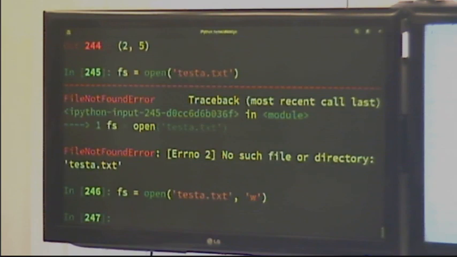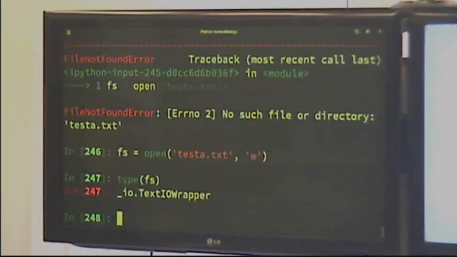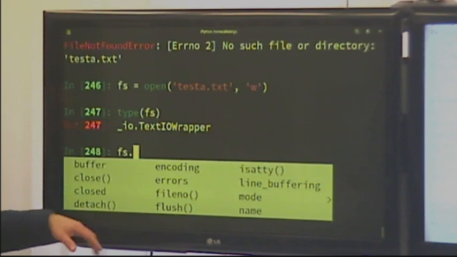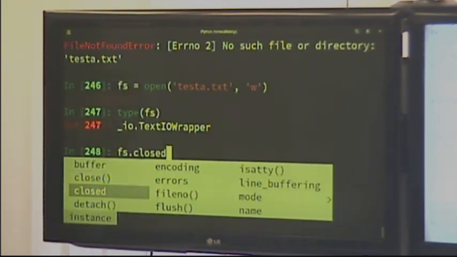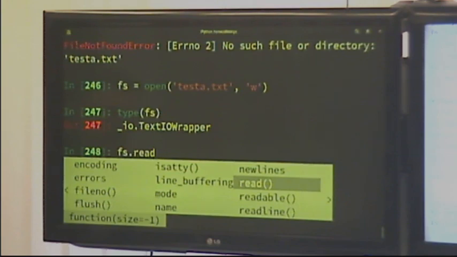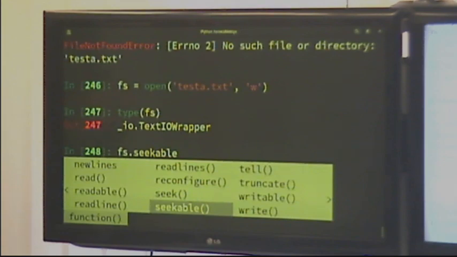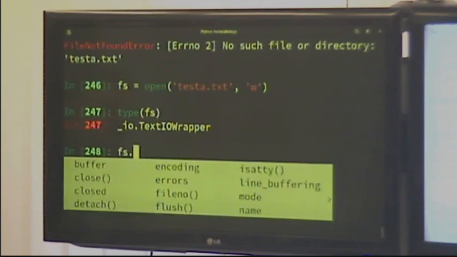Okay, the file is open. Everything we want to do with the file, we have to do through this variable, whatever name you put. What is this type? fs is a TextIOWrapper. Okay, it's an open file. We can use tab completion. We can close, we can detach, there are a lot of things. We can flush, new lines, read, we can seek to go directly to one line, write, a lot of things.